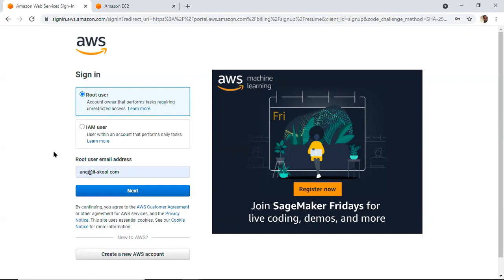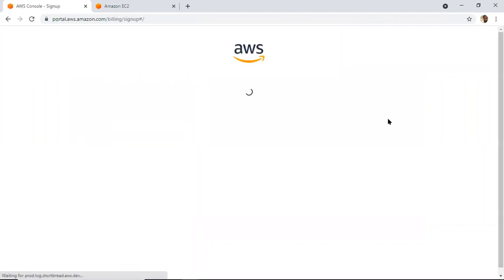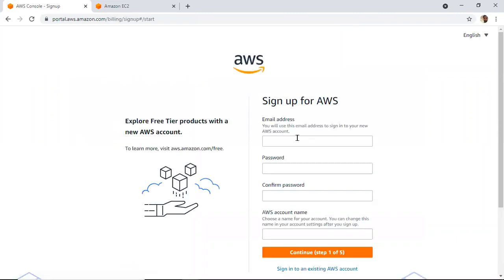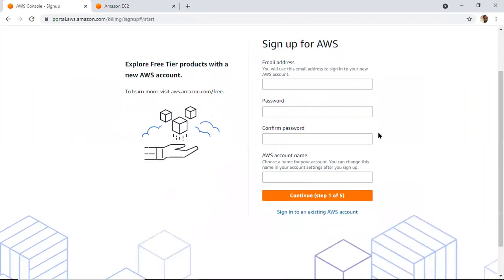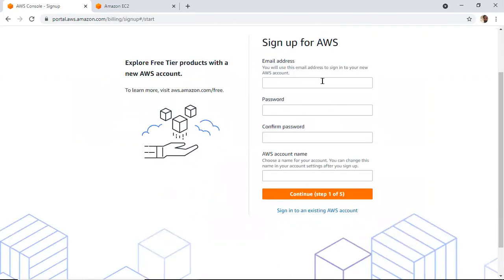Now check here. Let's say I'm creating the account. Let's say I will say create new AWS account. Very simple steps are there. Check here. Sign up for AWS. First, it is asking for an email address. Use your own personal email address.